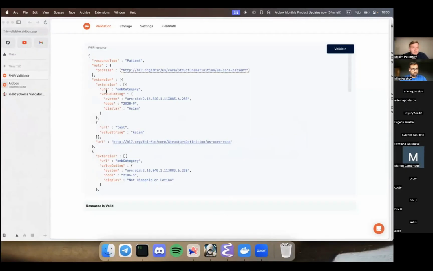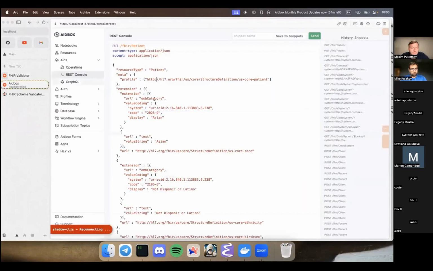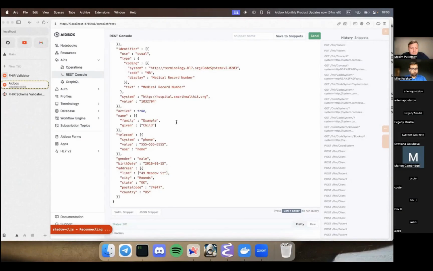In the previous release, we introduced a new validator engine and a demo stand where you can try out new features and play with FHIR schemas and try out new things. In this release, we integrated this engine directly into Aidbox. So right now, Aidbox supports a new validator engine that works with FHIR schema under the hood. You can use it in Aidbox right now.